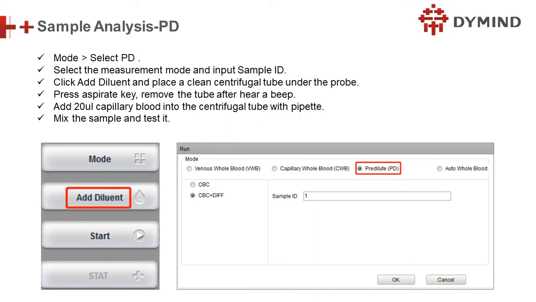Same thing for the PD mode. We go to the mode and select the measure mode and click add diluent, and place a clean centrifuge tube, an empty tube, under the probe. That also looks like a bullet or some tube, but it's empty. So we press the aspirate key to dispense it. Then we will get some diluent. Then add 20 microliter capillary blood into the diluent by pipette. Then we mix the sample and test it. When we use the PD mode, that is the manual mode. We cannot do the auto mode. So PD is by manual.